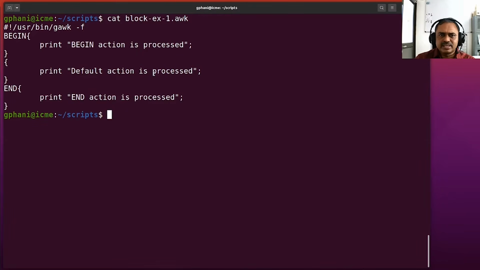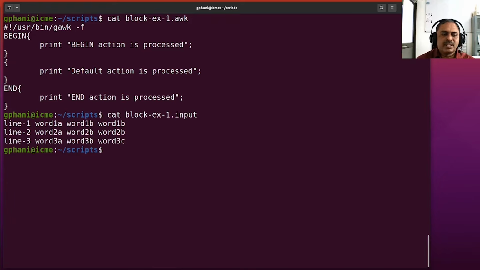So let us run this, and the file over which we will be running this code is also available. It is the input file. All .input files are meant for providing some test input for the respective scripts. It is a very simple input file, and I have already kept the line numbers for your reference. You can see that there are 3 lines, which means that when I run the awk file on this input, how many times each code block runs will illustrate how awk works.